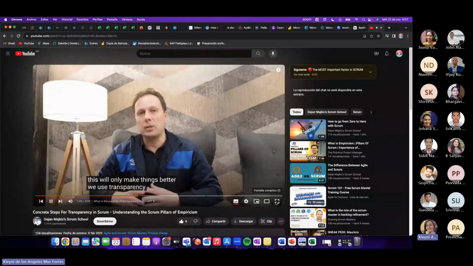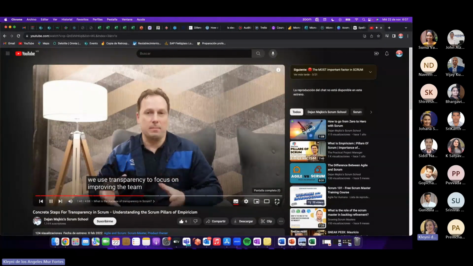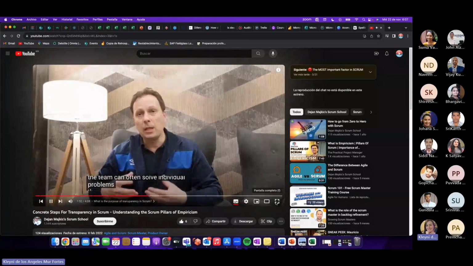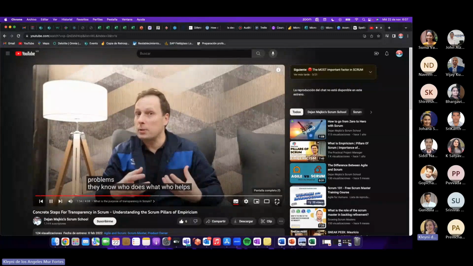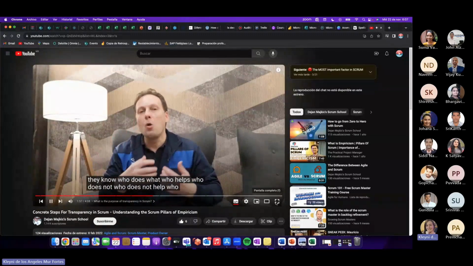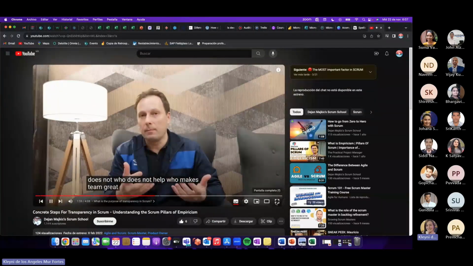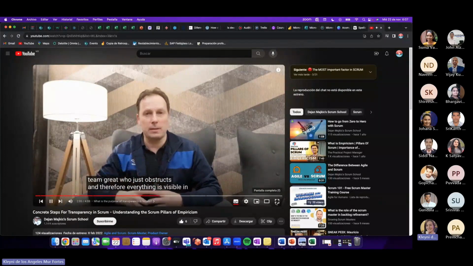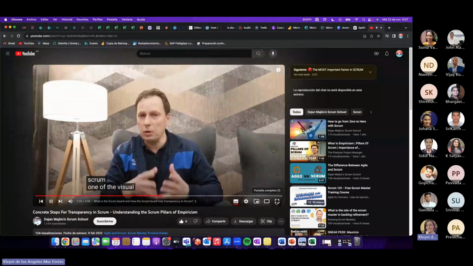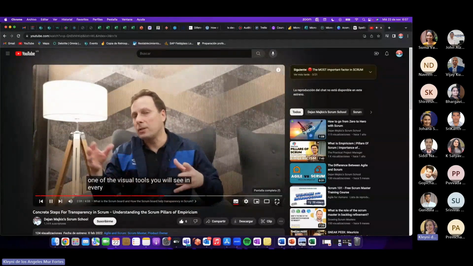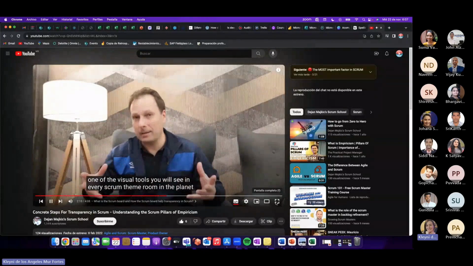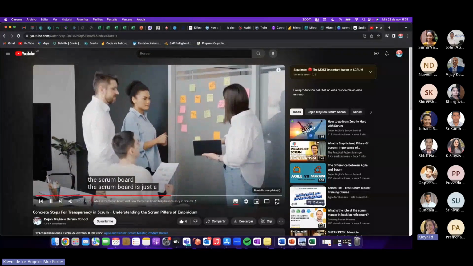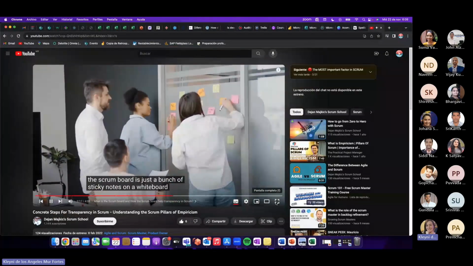We use transparency to focus on improving the team. The team can often solve individual problems. They know who does what, who helps, who does not help, who makes the team great, who just obstructs. And therefore, everything is visible in Scrum. One of the visual tools you will see in every Scrum team room on the planet is the Scrum board. The Scrum board is just a bunch of sticky notes on a whiteboard.